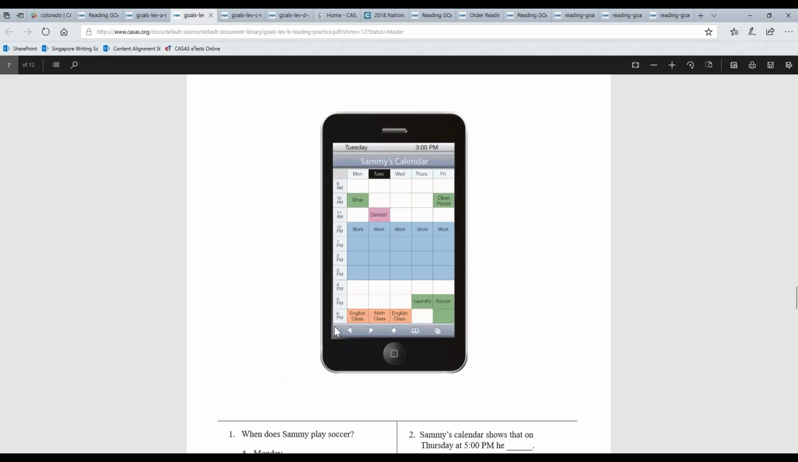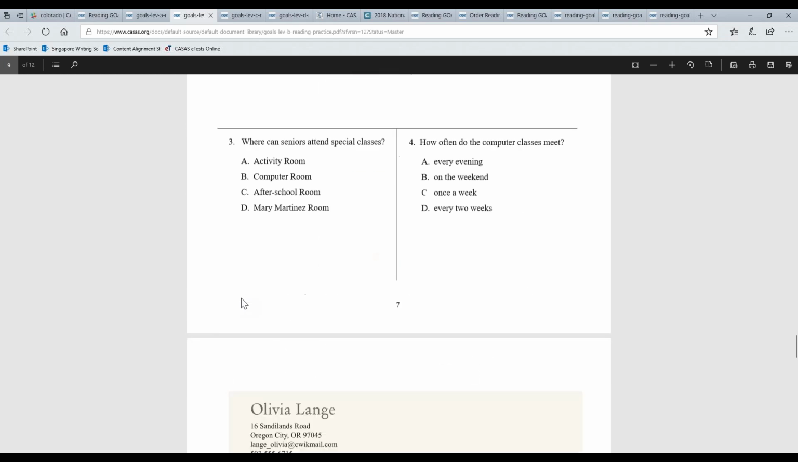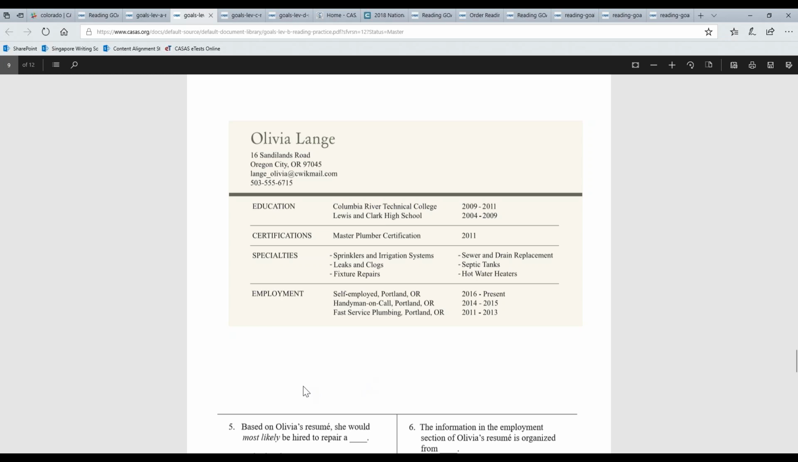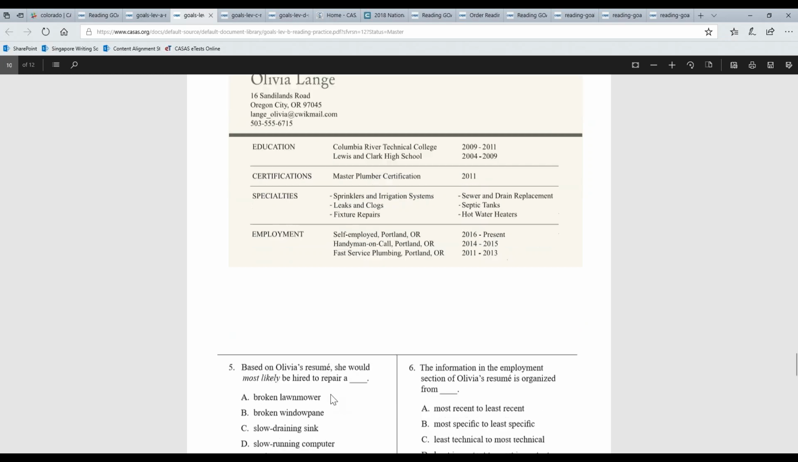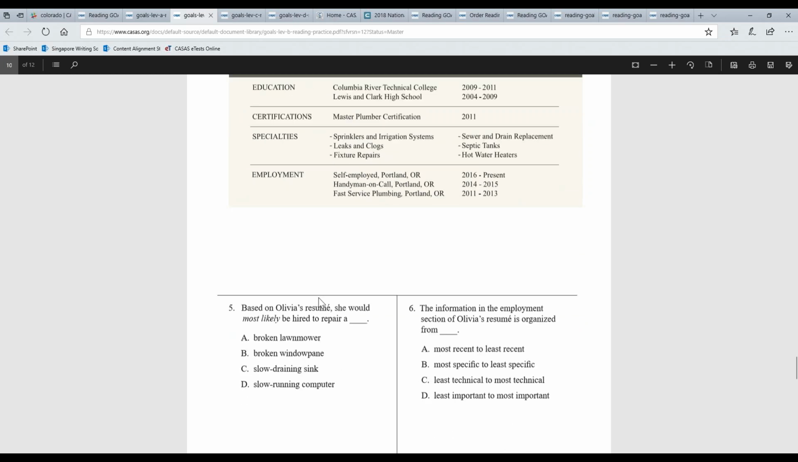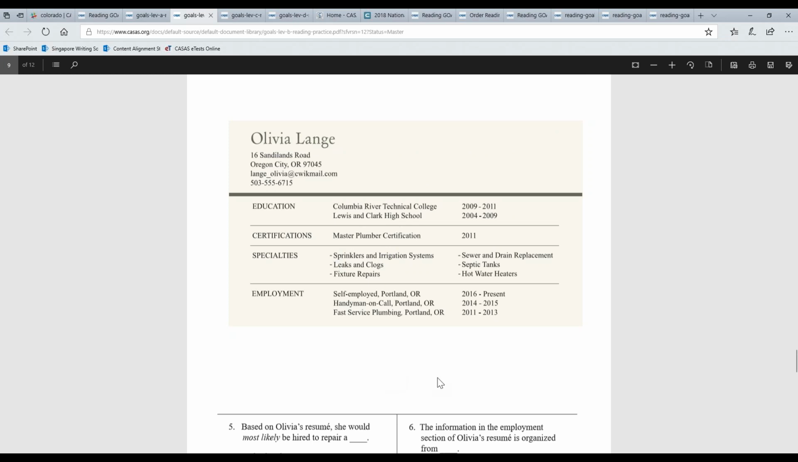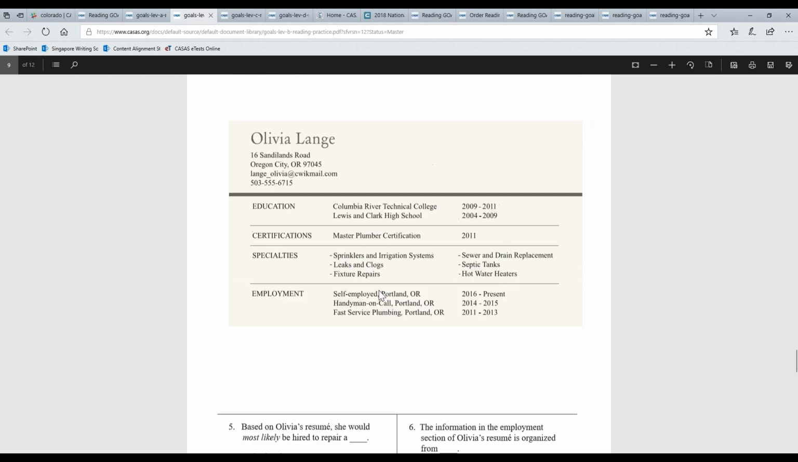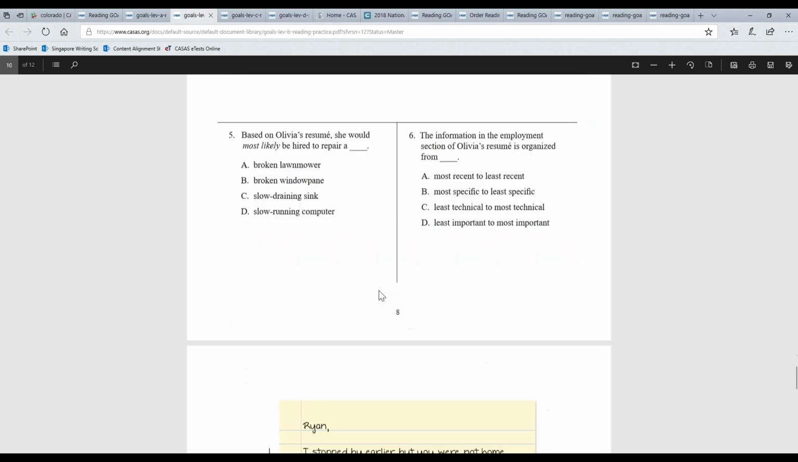Then here we have a screen of a smartphone showing probably someone's calendar. So another community kind of announcement sign. Here's a resume. And I want to show you that in the second question for this resume, this is where you can see that even with something as employment focused as a resume, we can still ask a question about the organization of the text. So how is it organized? That's an R5, if you're familiar with the standards, kind of question about the text structure. Even you can use a resume to ask that.